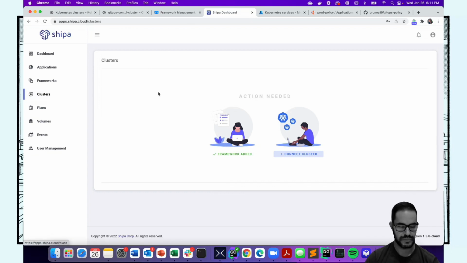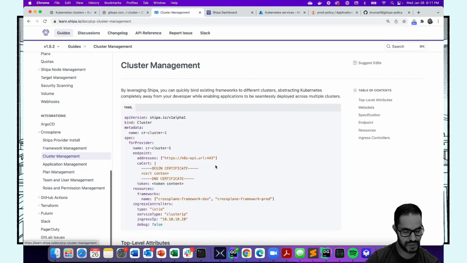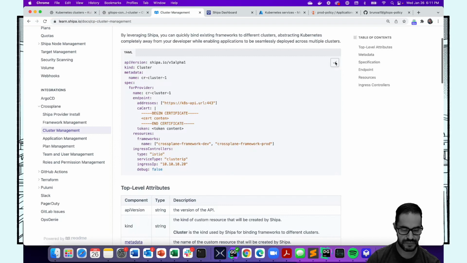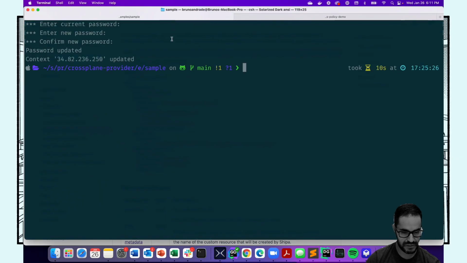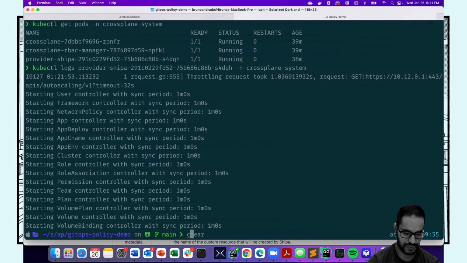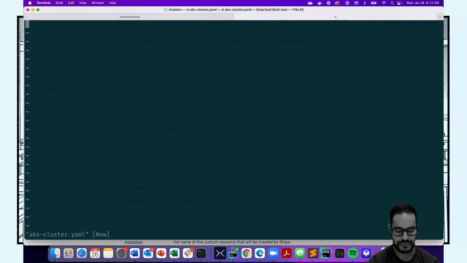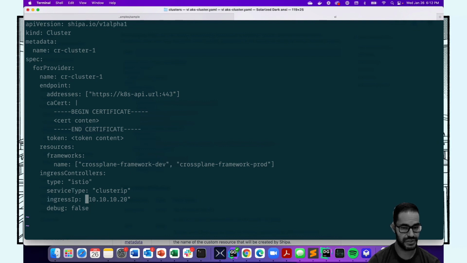We can create a cluster definition file. You have an example here, for example, on cluster management on how to do that. Let me copy this file and do this directly from here. cd clusters, and I'm going to do vi AKS cluster, maybe I'll call it. I'll put the definition here. We're going to be calling this one AKS staging dev, that's the name of our cluster.